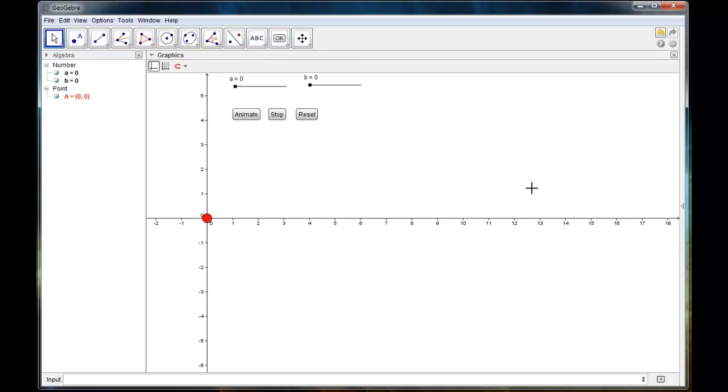So if I click reset, it's going to start it back over. If I click animate, again we'll have our acceleration. I can stop it if I want. I can change the value of B, start the animation again, reset. So I can create these really cool animations just using sliders.